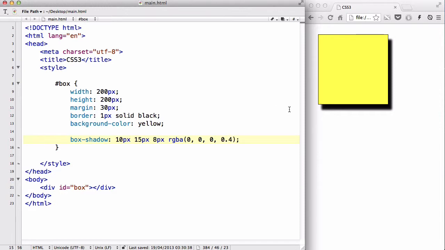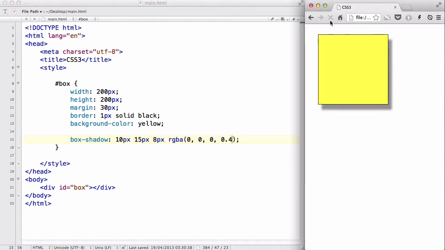I'm going to change the opacity to 0.4 so that it's going to turn black into a grayish color, like so. So now this looks much better than the default solid black color. It looks more like the sun is hitting from the top left, and you have this nice kind of 3D effect with the blur.